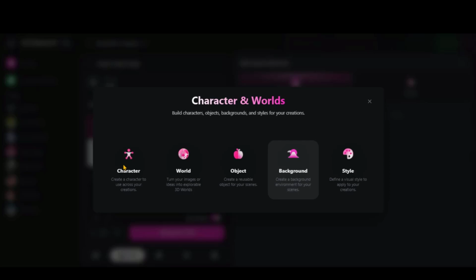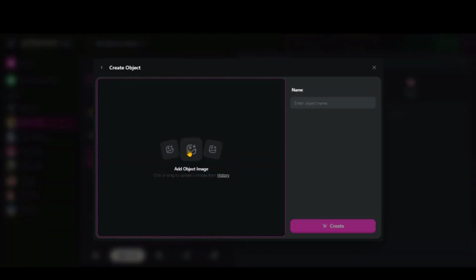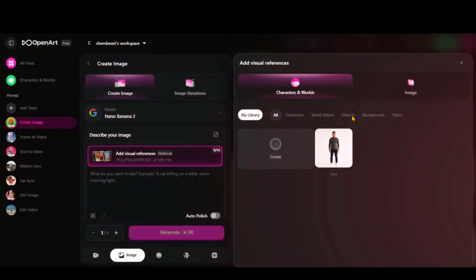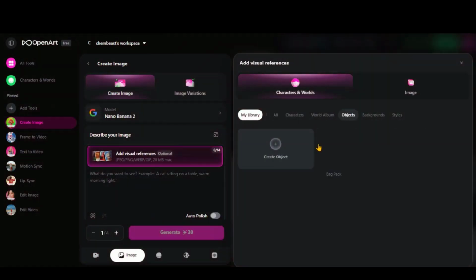Here, we have several options to set the background and style. First, click on the Object option and upload any accessories the character is wearing or holding. For this example, I have chosen a backpack image. Now you can see that the backpack has been added under the Objects tab. You can also add more objects depending on your script.